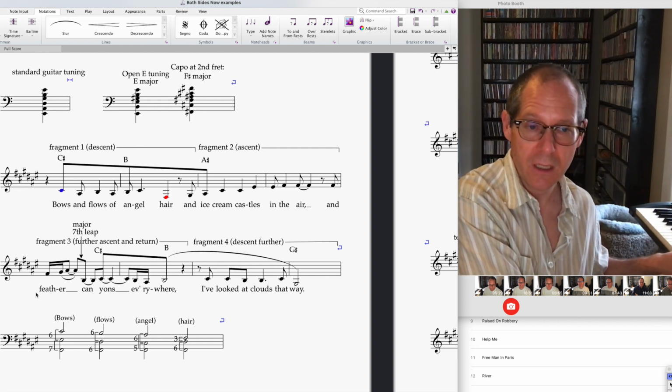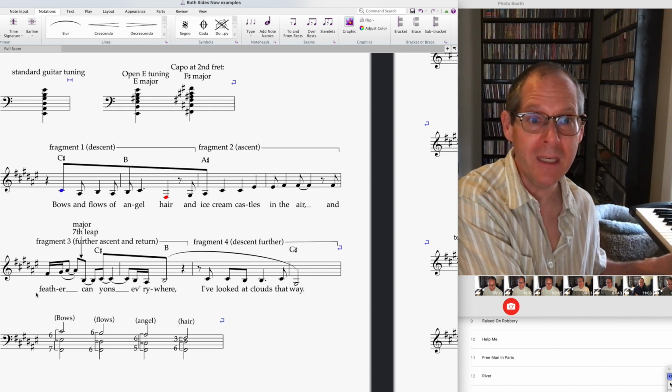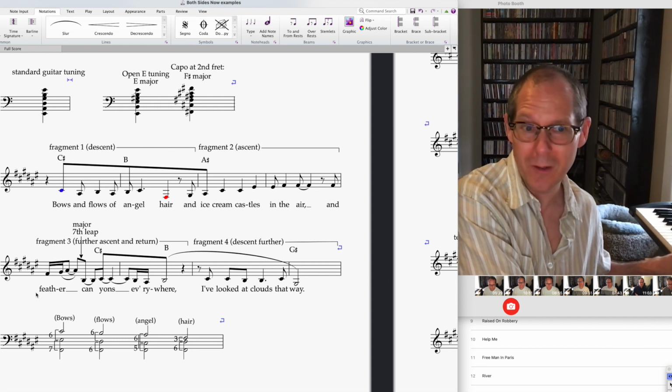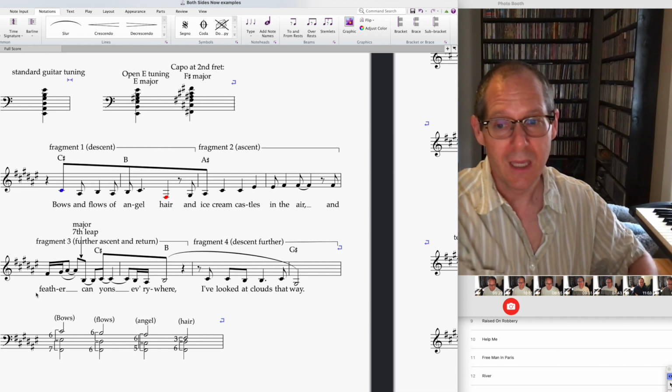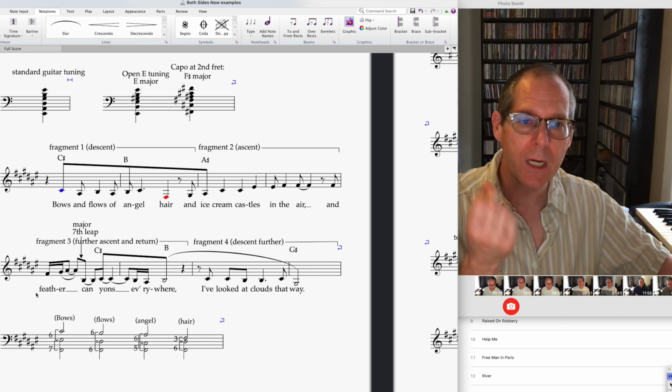Do you hear it? Okay, it could have been an octave. It could have been B to B. Yeah, no, it was A sharp to B, and it matters. It catches your ear a little bit.